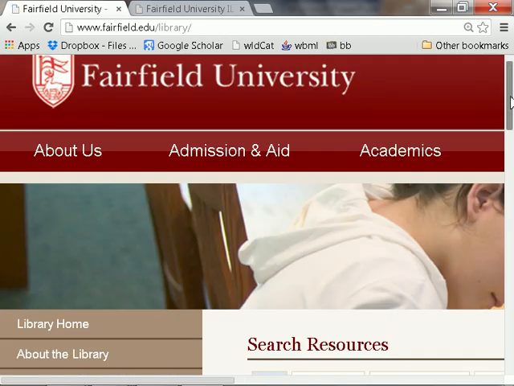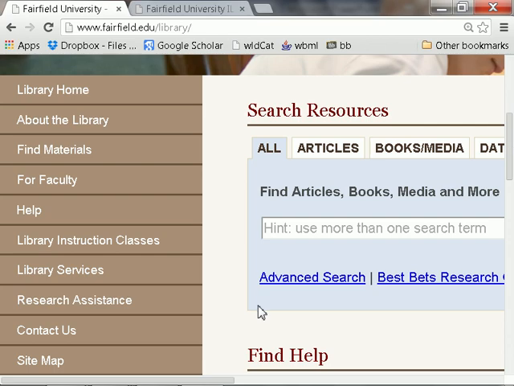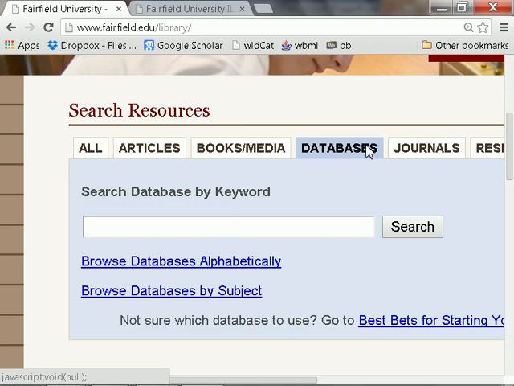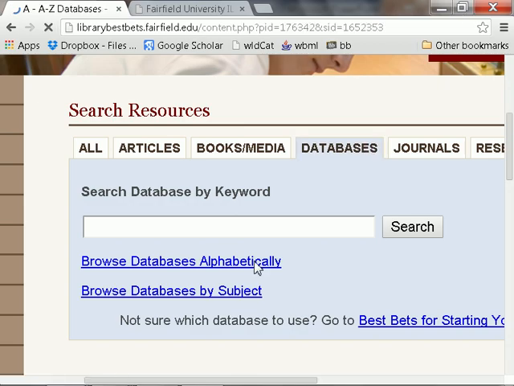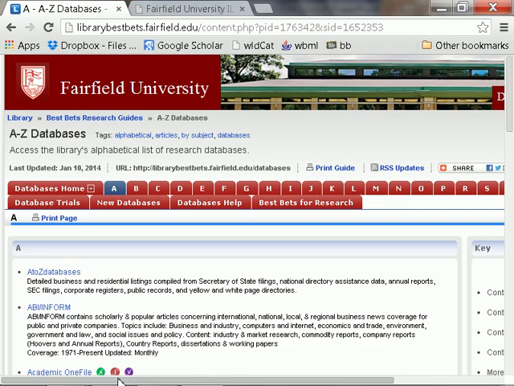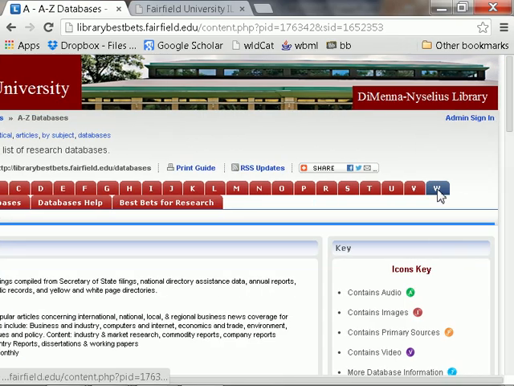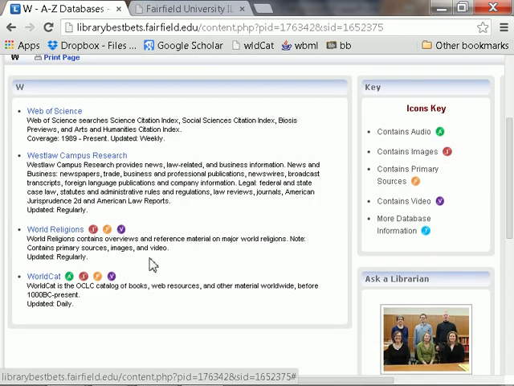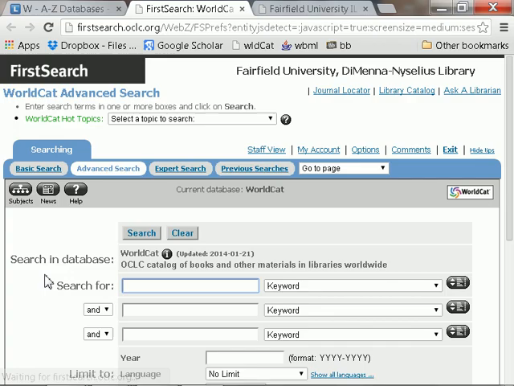And now if you go to the library home page, you can find the databases. And now if you browse them alphabetically, you can see there's a lot of them. Tons of databases. I'll try one. This one starts with a W and is called WorldCat. And what I'll do is I'll search for a nice book on, pick a subject, your area of interest.